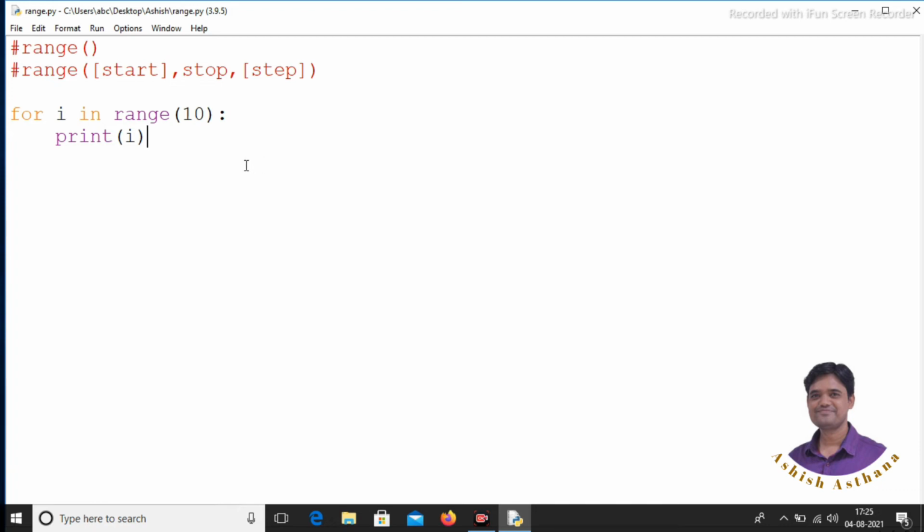But when you use the range function with two arguments, for example, my first argument is 5 and second is 10, you can change the start position here from 5 to 10. It means the series will start from 5 and stop at stop - 1, that is 9. So it will generate all the numbers from 5 to 9.